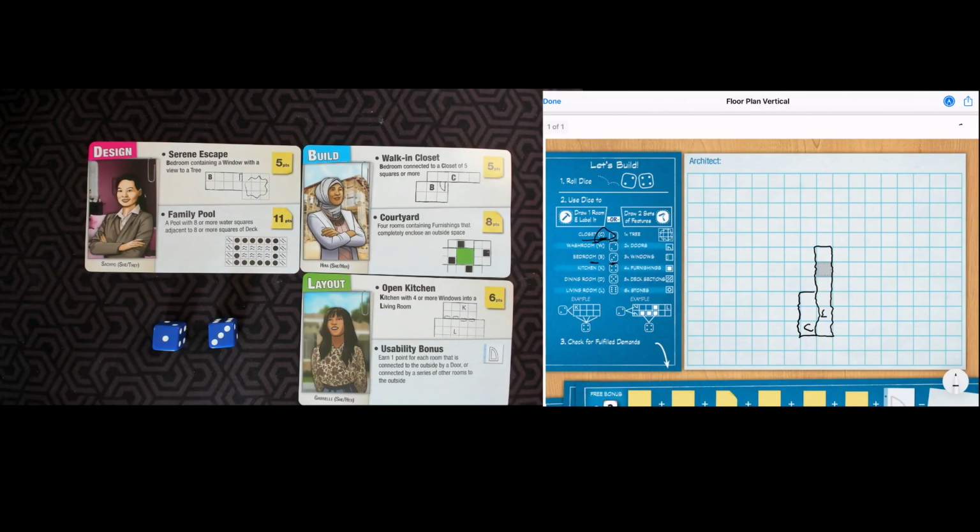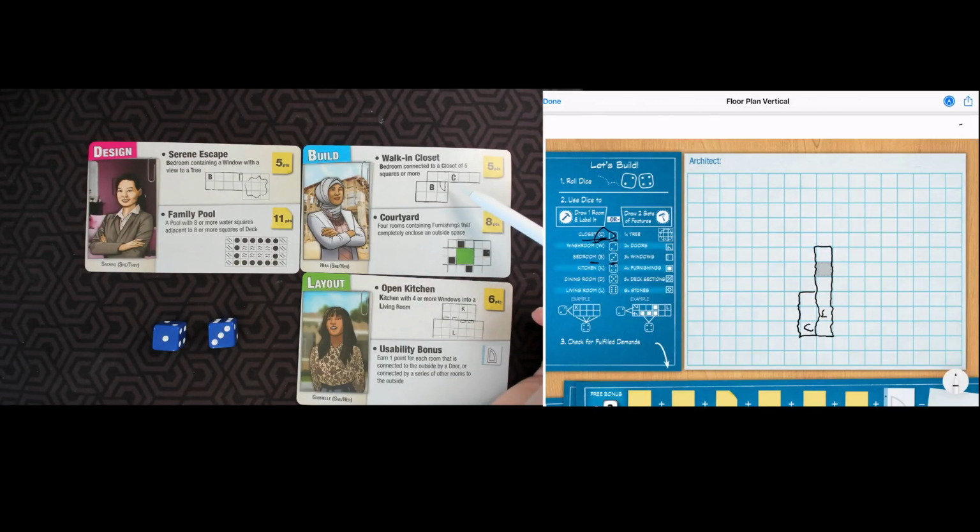You have to mark it with the letter, just like I did. This is going to come in handy. You can see over here, we actually have a walk-in closet requirement. This is a bedroom connected to a closet that is 5 squares or more. So I didn't achieve that. That's okay. We have a closet down.